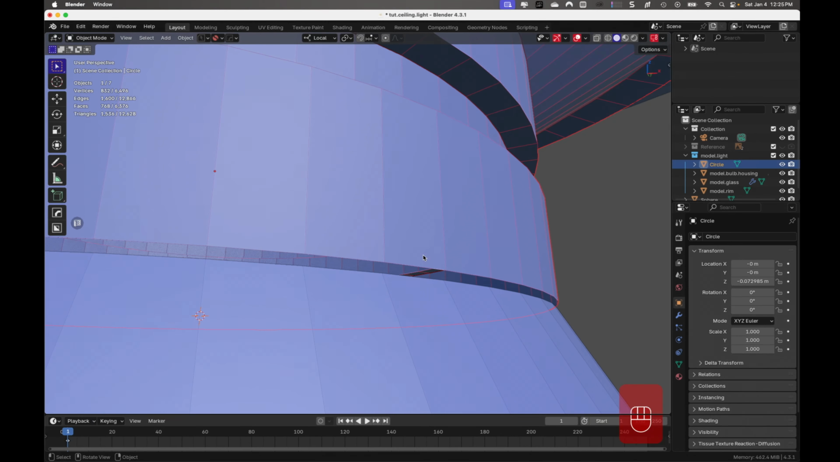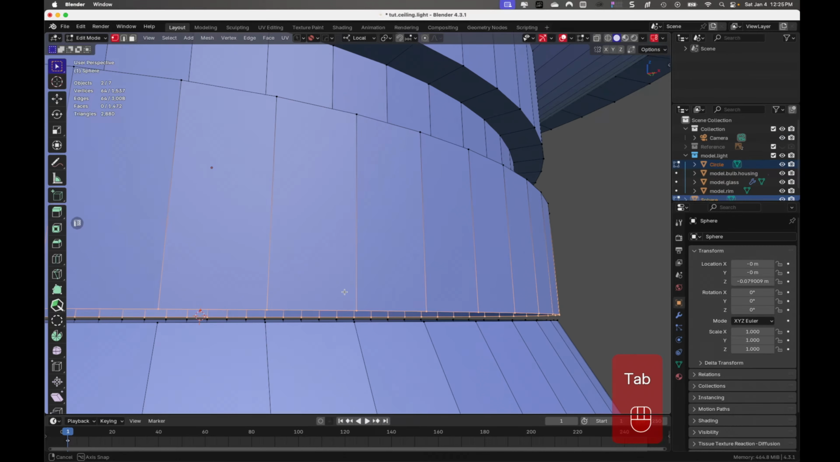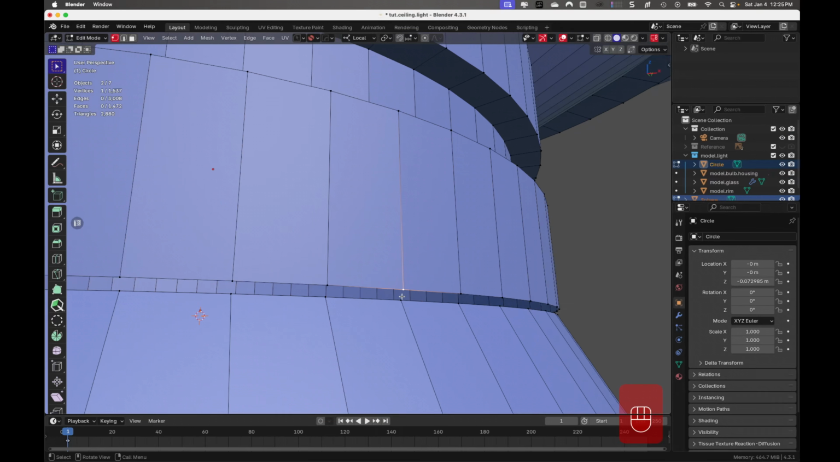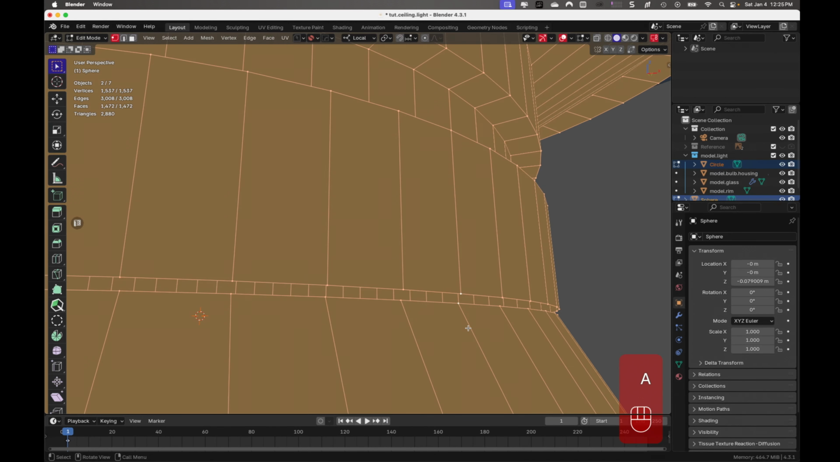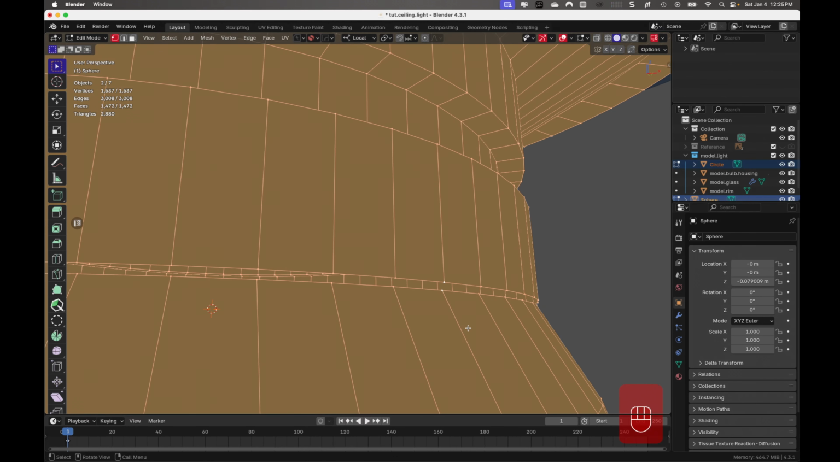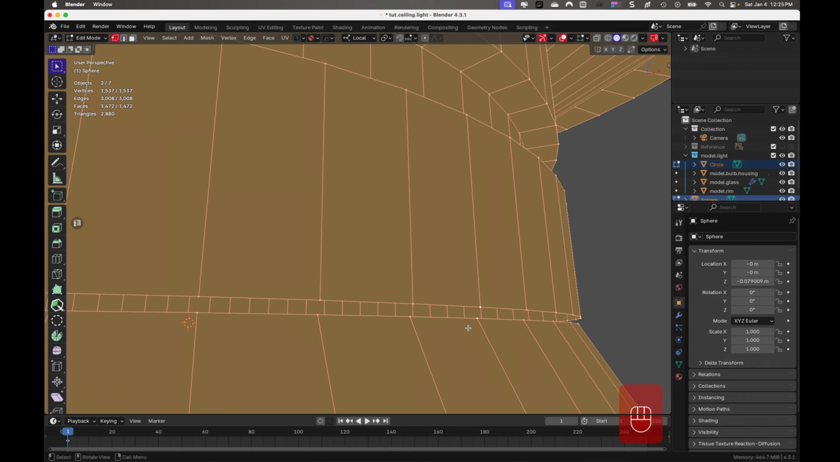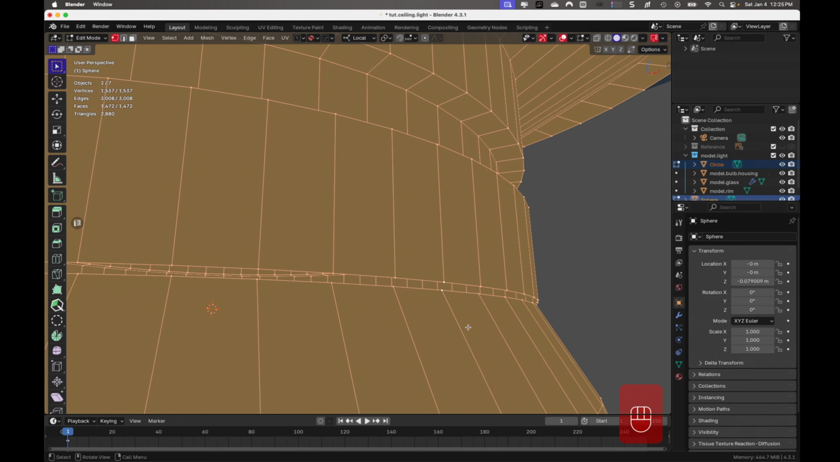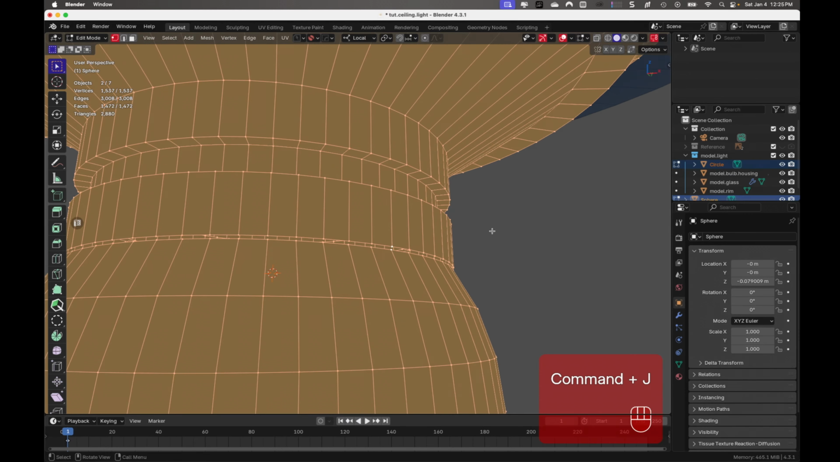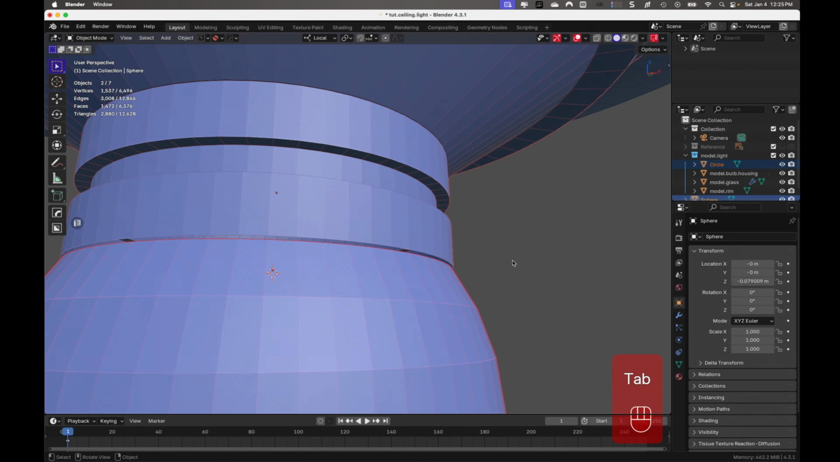Yep, we're good. All right, so I'm going to select this guy and select the sphere at the end. Now, let me select them both. Let's take these two guys and hit Command J to join them. That did not work, because you have to go into object mode and try it again. There we go.